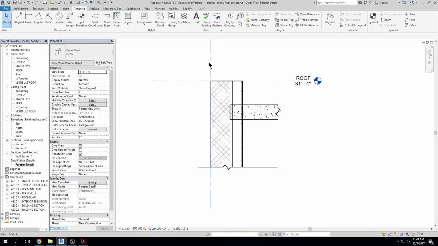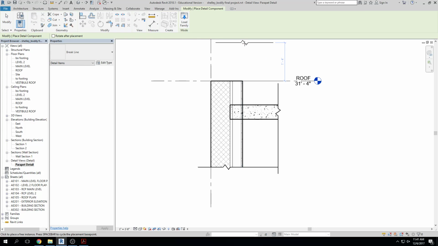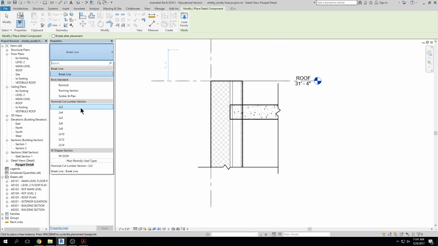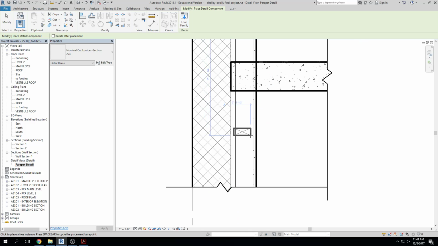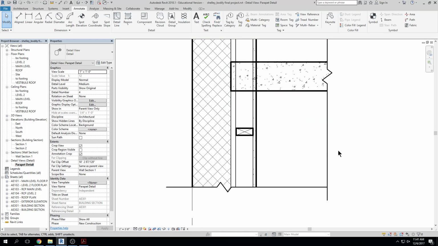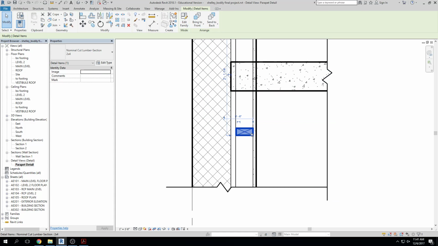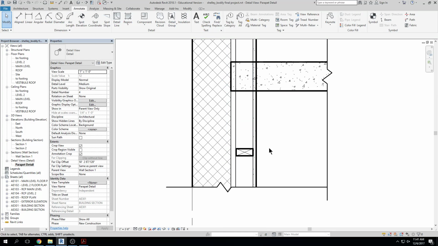So if I wanted to, for example, put a wood stud in here, right? Which it's not a wood stud, I know that, but we're just gonna put one in. I'm gonna click on Annotate, Component, Detail Component, look for my stud over here, 2x4, click space bar to flip it and place that 2x4 stud, right? I can move it around, I can do whatever I want.